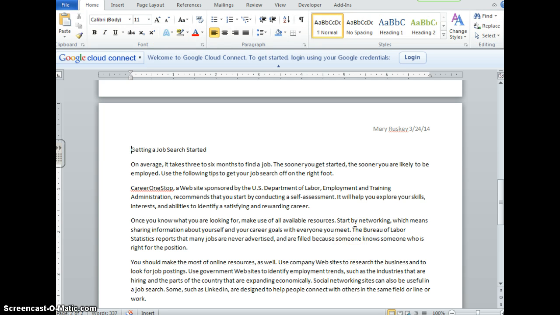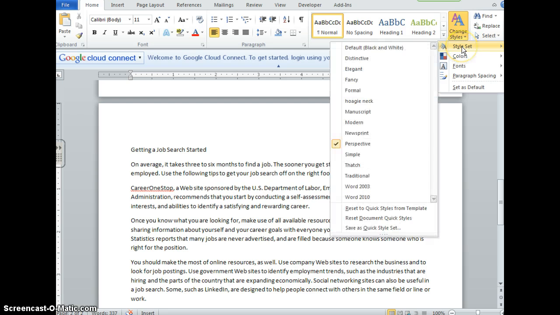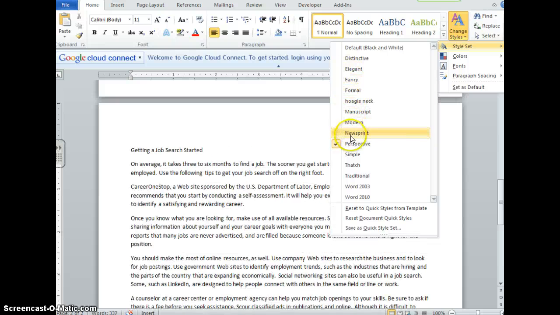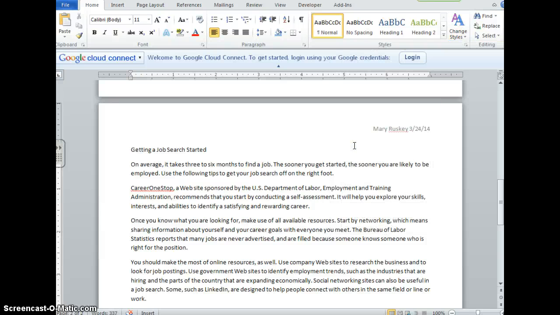All right, next up, number 4 for the directions on page 334 is to apply the perspective style set and the horizon theme. So the way we're going to do that is come up here to change styles, and we're going to go to Style Set, and from there we're going to make sure it's perspective. As you notice, there's the different options that you have. It's a quick little preview of these, so we'll make sure it's perspective.